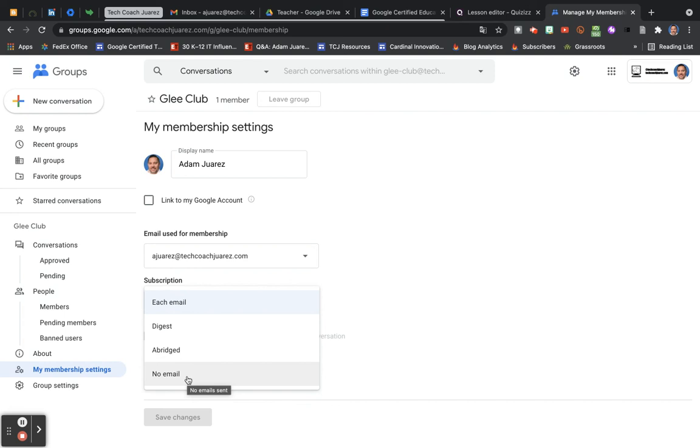So if you want to get the Google Groups messages sent to your inbox, make sure you click on each email, then you click Save Changes, and you are then good to go.